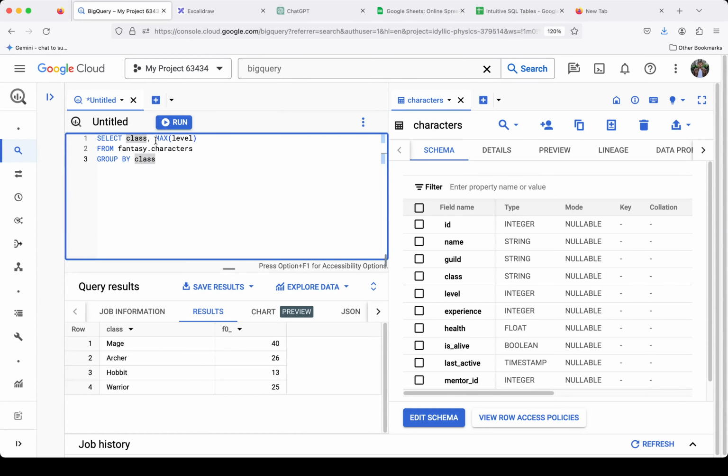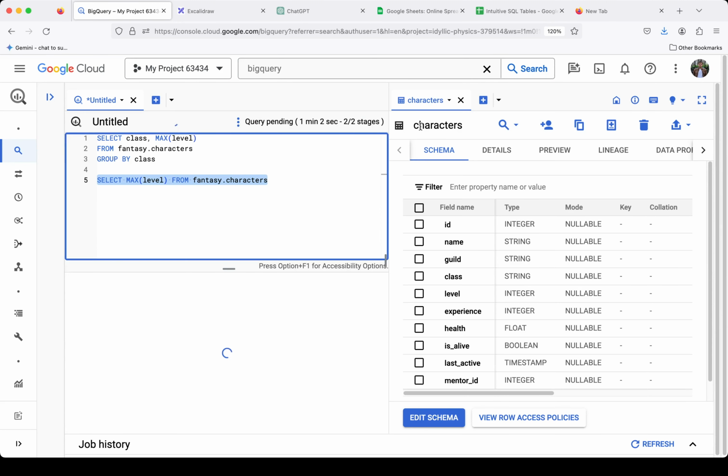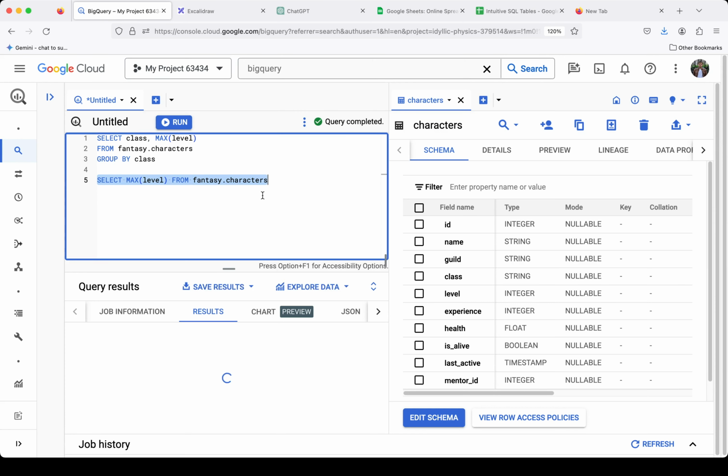So we have seen this before. MAX is an aggregation function. It takes a list of values and then compresses them down to a single value, right? Except that before we were running it at the level of the whole table, right? So if I select this query alone and run it, what do you expect to see? I expect to see a single value because it has looked at all the levels in the table and it has simply selected the biggest one. It has reduced all of them to a single value.